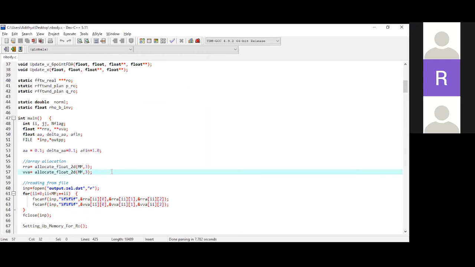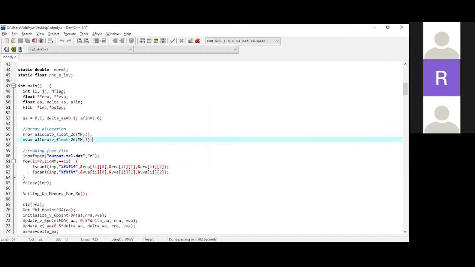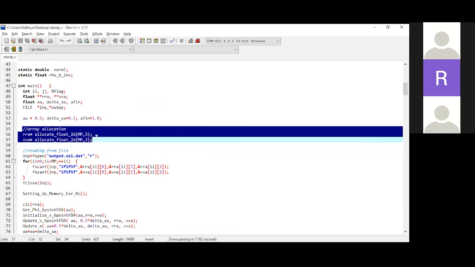Is my Dev C++ visible? Yes. So this is RRA and VVA. We have allocated the array. Array allocation has been done. This is a 2D array, so it will have rows with 3 columns: 3 for the position and 3 for the velocities.